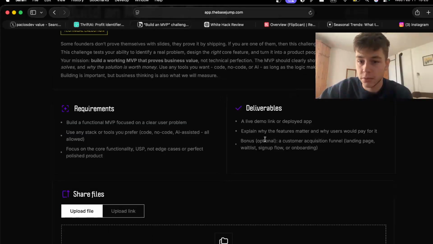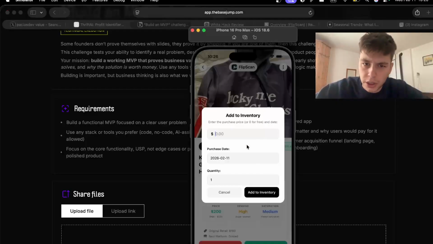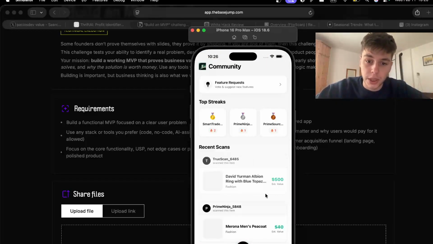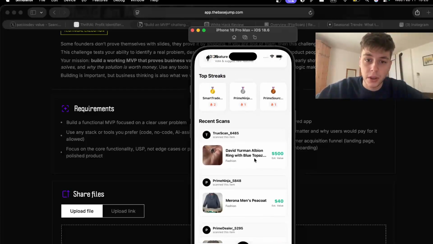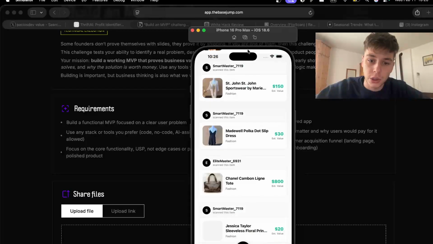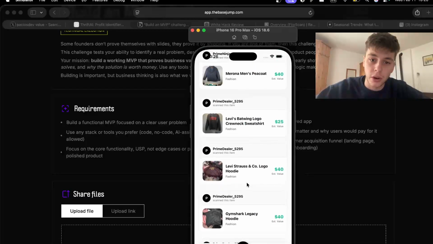So, explain why the features matter, why a user would pay for it. I explained that. There's a clear reason why people use this app. People come back to this every day just to see how things are. And I actually haven't shown you this, but this wasn't in the first MVP phase, there's a top streak and also a recent scan screen that shows you everything. And these are all different users.